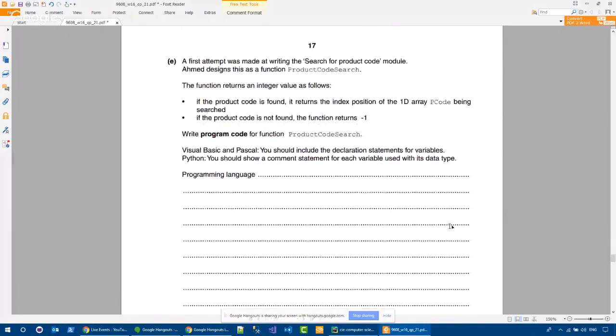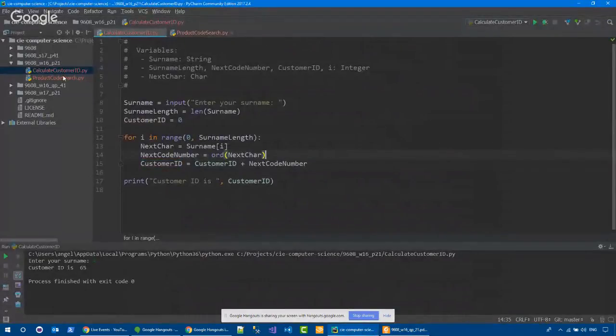The next step is to write some code. Still, we're going to use Python again. And what we want to do is actually implement some of this code. So the product code search returns an integer. It takes the product code, and if the product code is found, it returns the index position in the 1D array code that's being searched. Otherwise, it returns -1. Okay, so let's have a look at how I would design that product code search.